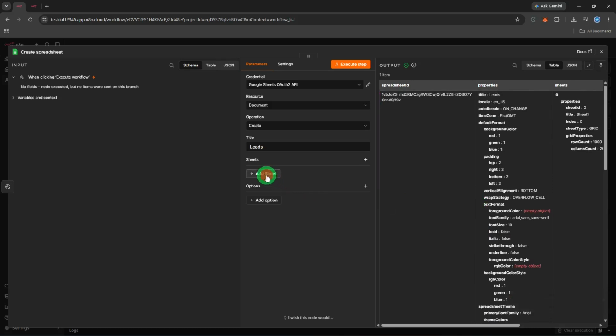You'll see the row's values as fields. Spend a minute reviewing this. Check that names, emails, numbers, and dates all appear correctly, and see how empty cells are handled. Understanding this output is crucial because every subsequent node you add will use these fields.